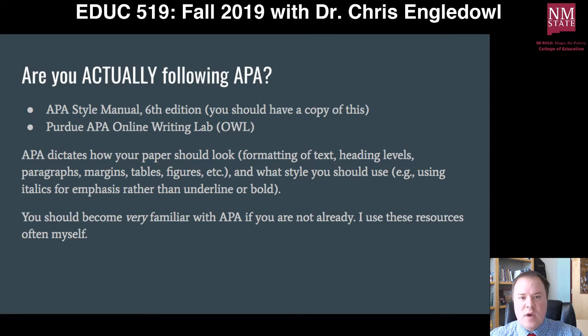All right, so are you actually following APA? There are two resources that you should be aware of. One of them is the actual APA manual. You should have a copy of that. If you don't, I would highly suggest you go purchase one. The other one is the Purdue APA Online Writing Lab. This website is quite extensive and will give you a lot of really important information and examples about how to write things in APA. For most everyday purposes, this website will give you exactly what you need.